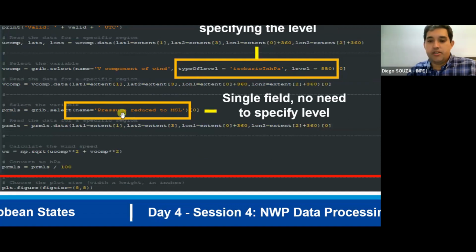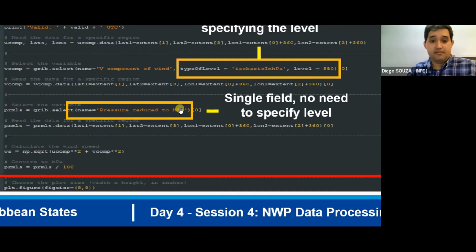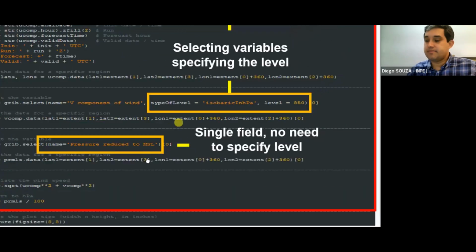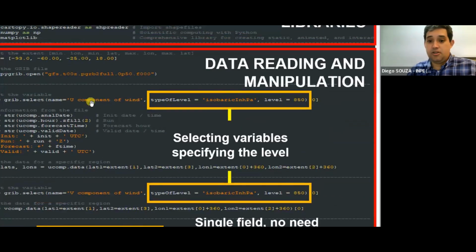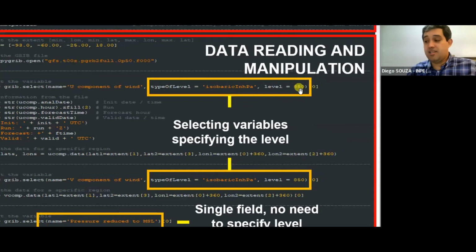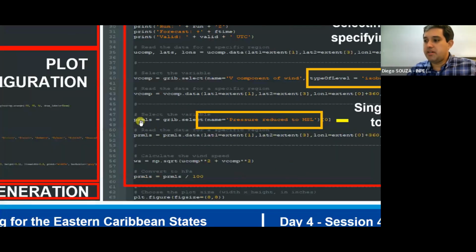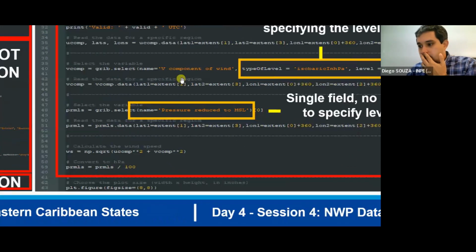And for this pressure variable, we don't need to specify the level, because as it happened with the 2-meter temperature, and as the name of the variable says, this is a single level variable. However, for the U component and V component of the wind, I'm selecting, in this case, 850 hPa, okay? And I'm calling this variable pressure_reduced_MSL, right? But you may call it any name you want. And apart from calculating the wind speed, I am dividing the variable by 100 to convert the pressure to hectopascals, okay?